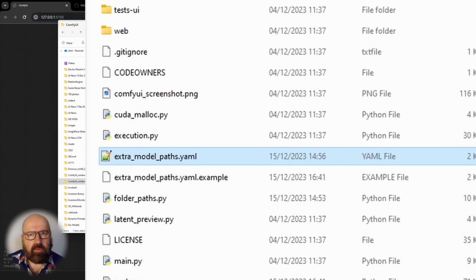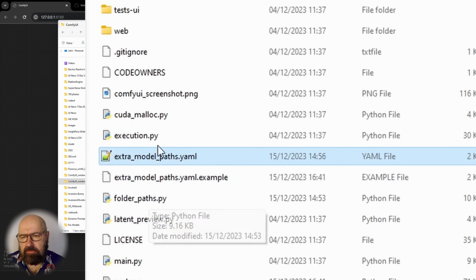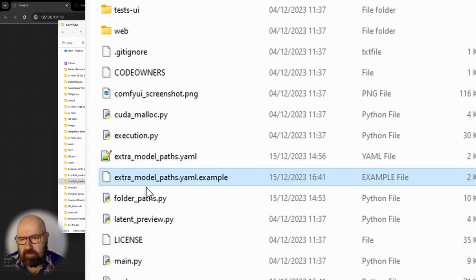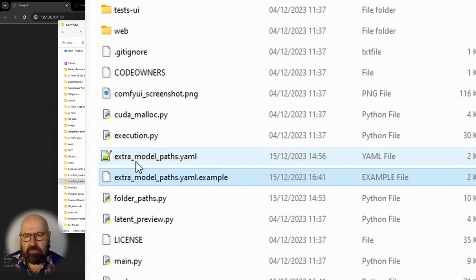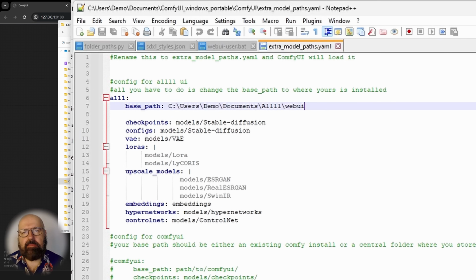Before we get started, you might want to do one more thing. You will find the file extra model paths YAML example. Now you want to delete the .example part at the end, so it's becoming a YAML file, and then you can open this up. Personally, I'm using for that the Notepad++ software, but you can use any kind of text editor if you want to.